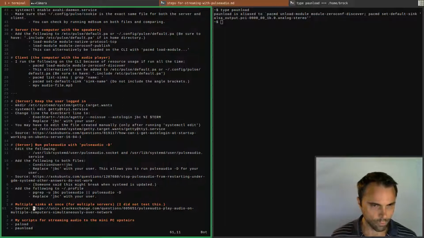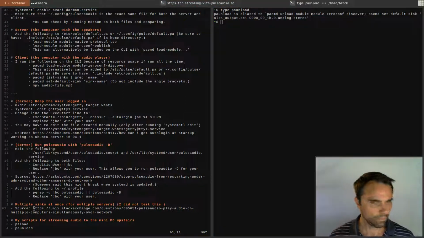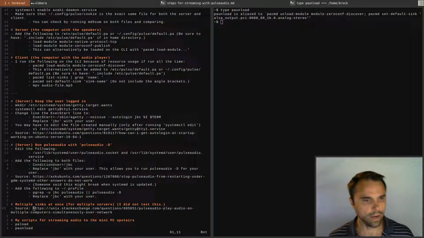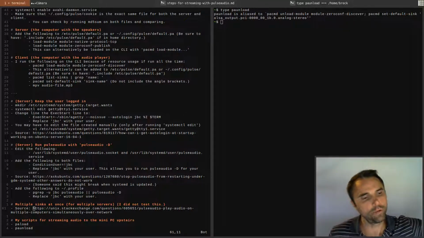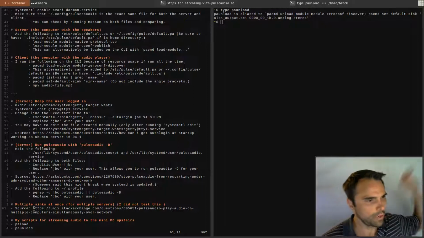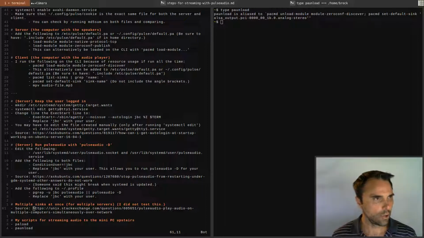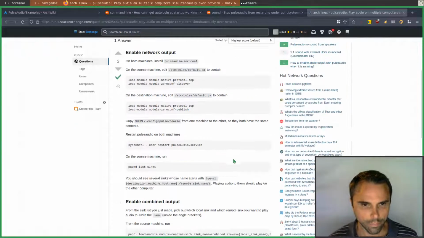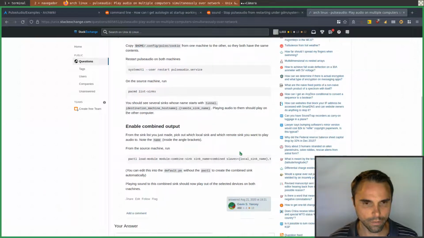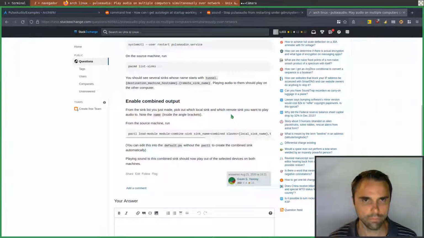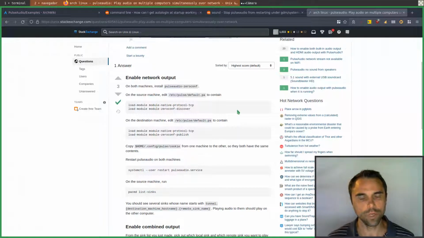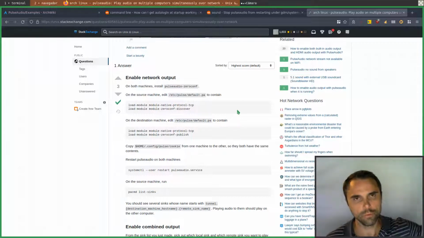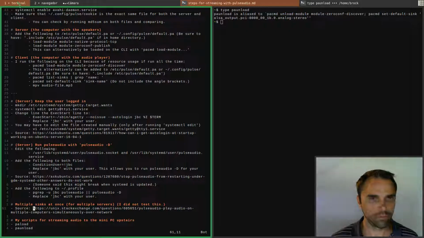Now, you may not want to only stream to one computer as I'm doing here, but you might want to stream to 2 or 3 computers in your house. And so I did not run through these steps because I don't have a need personally for it. But I see here where you can combine syncs, and that's how you would stream through multiple computers.